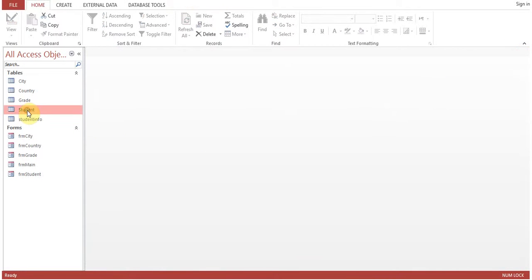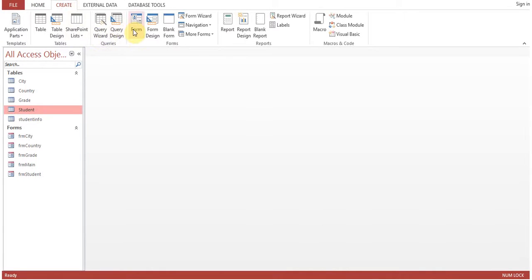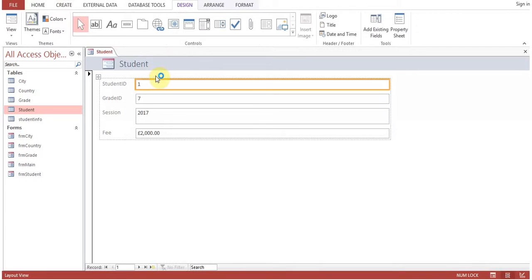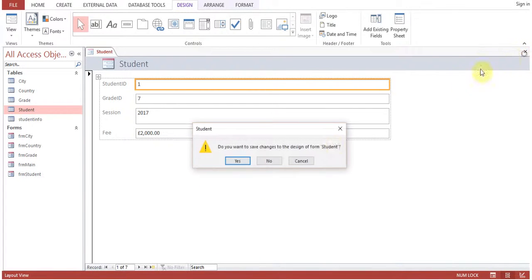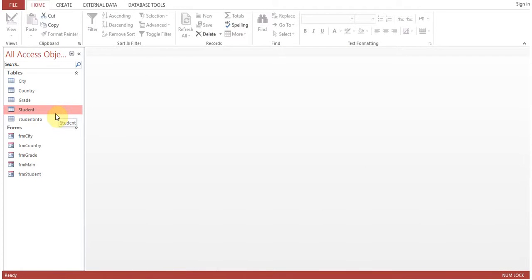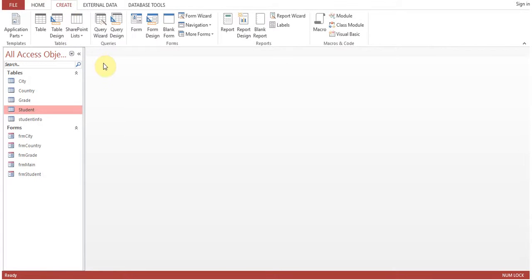Okay. Now if you create a form based on student, what will it look like? Only student ID, grade ID, session and fee are there, but we want to have personal information as well on this table, because currently this form can be used only for official purpose, official record. If we want to get the complete information of a student, then we need to create a different form. So I'll say no. First of all, we are going to create a query which will extract the data from both of these tables.